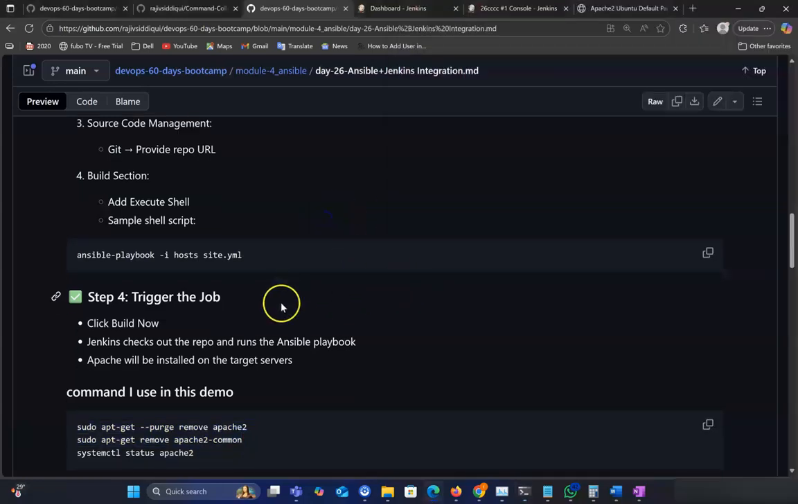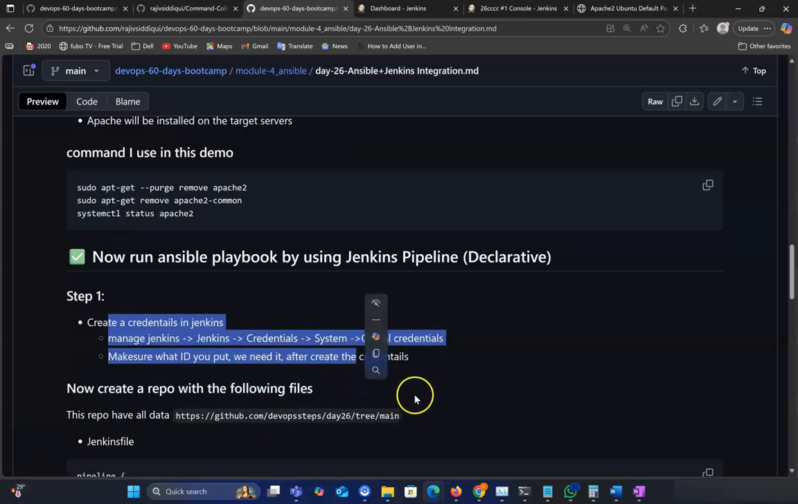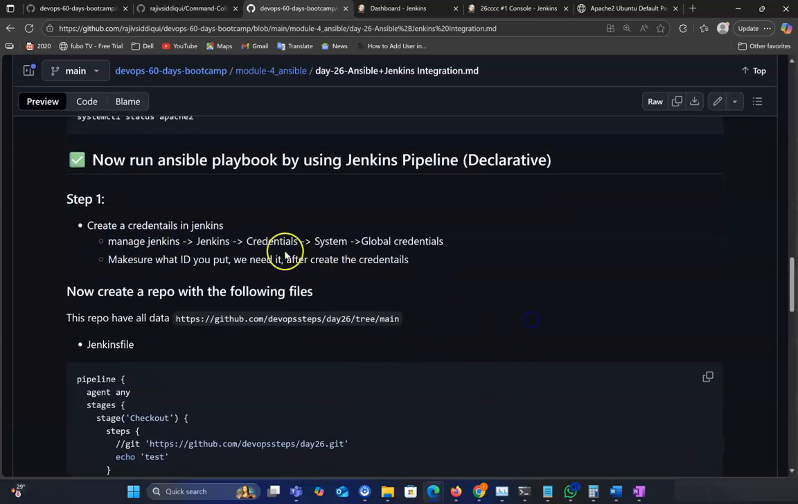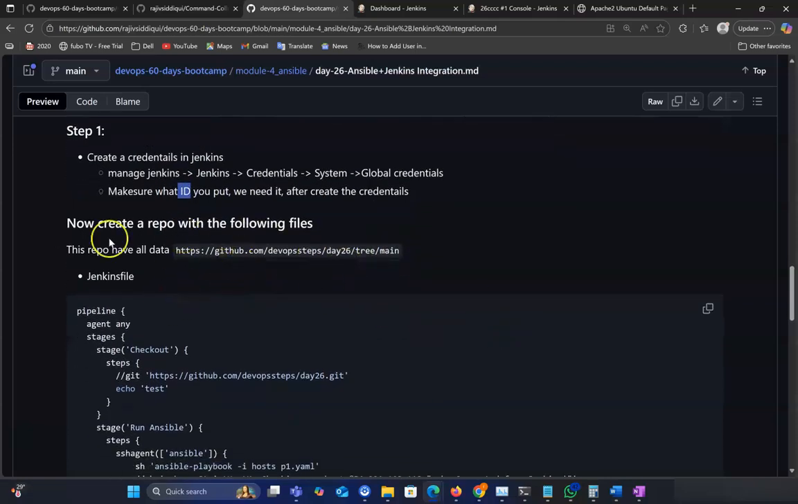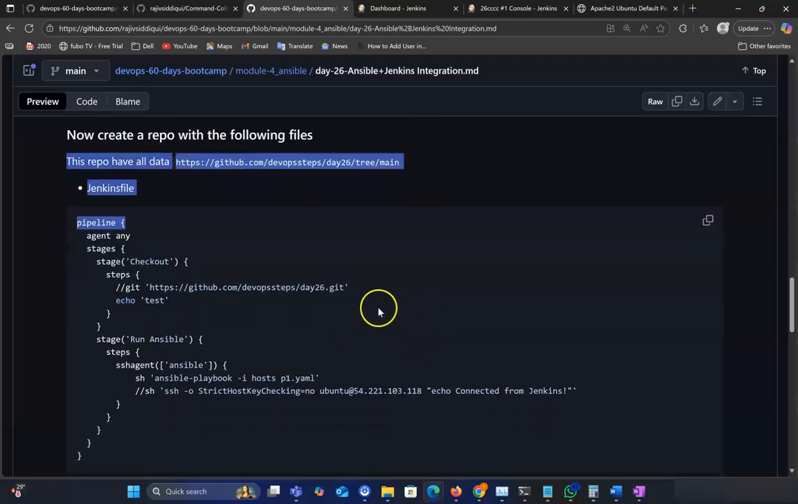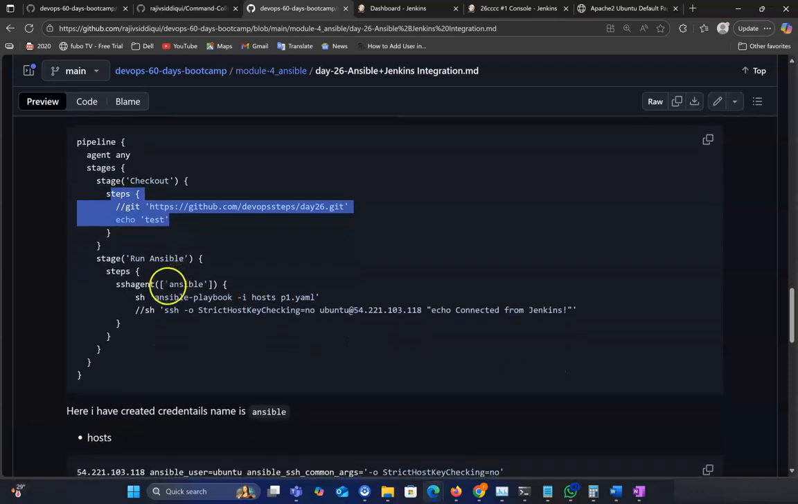I have done everything in this documentation also. We already created the credential, but in the credential section we need this ID. I will show you later. Let me explain first. This is the playbook we use in this demo. This step we don't need, because when you use a pipeline, it will automatically clone this code. That's why I didn't use this one, so don't use that one. We just run the command.